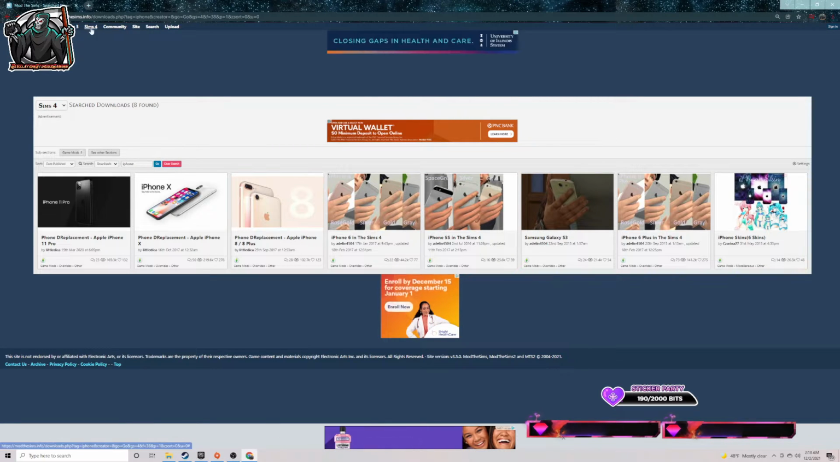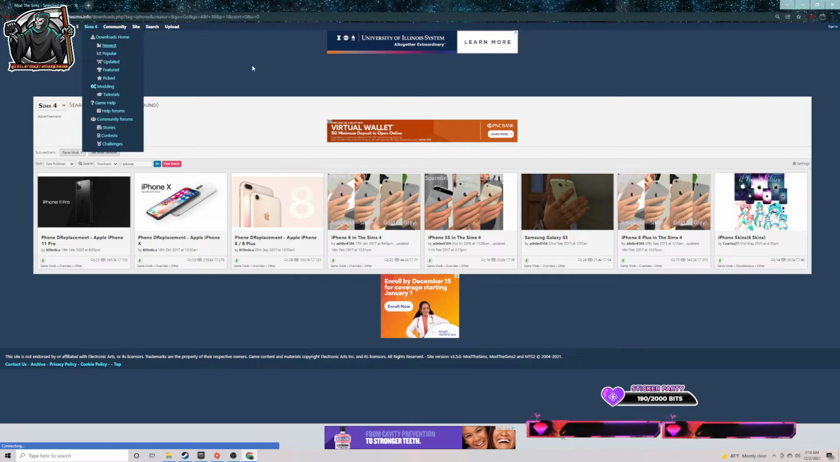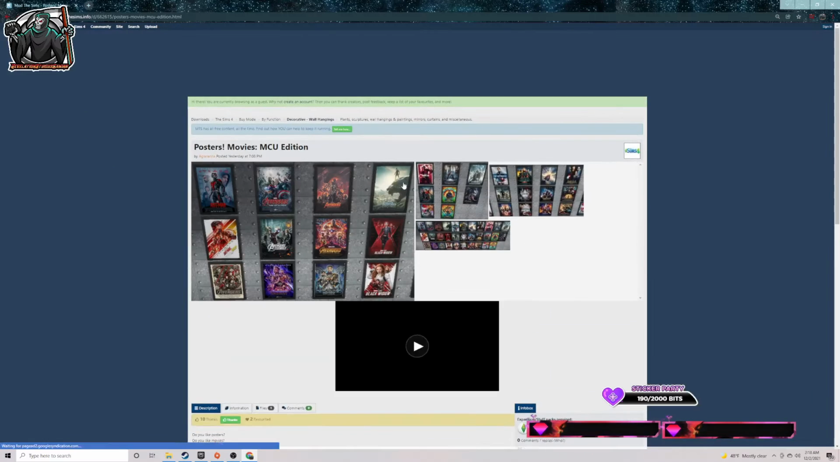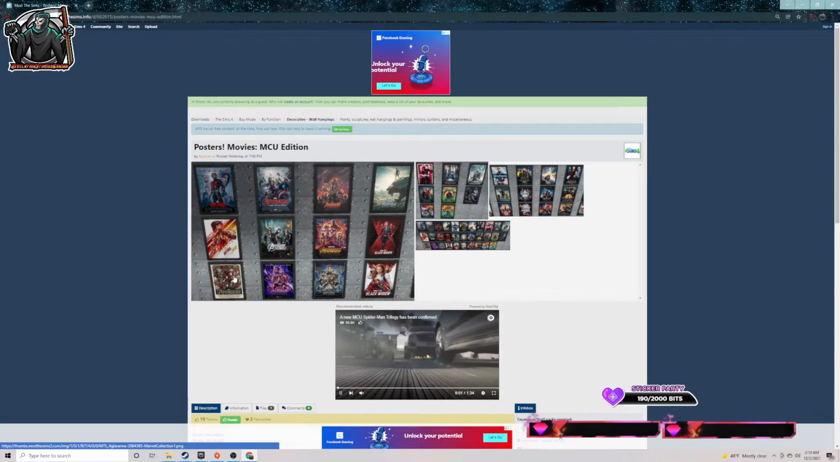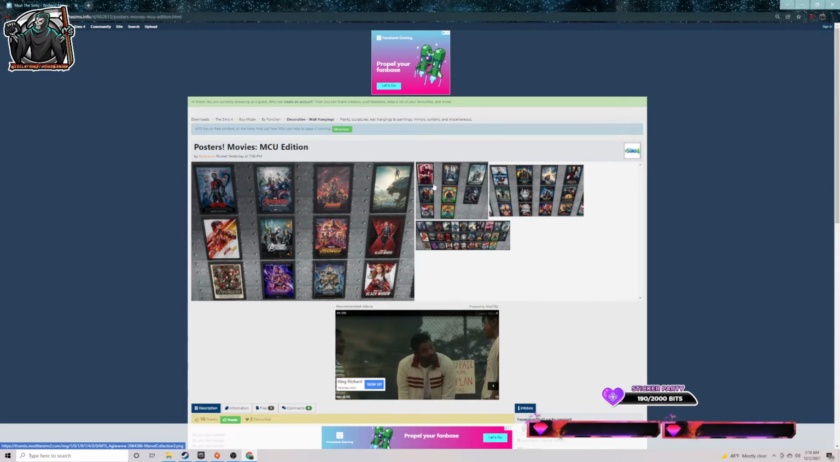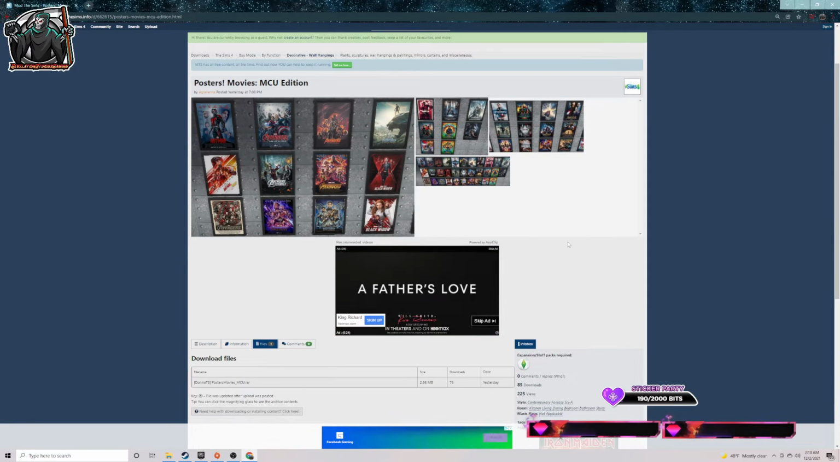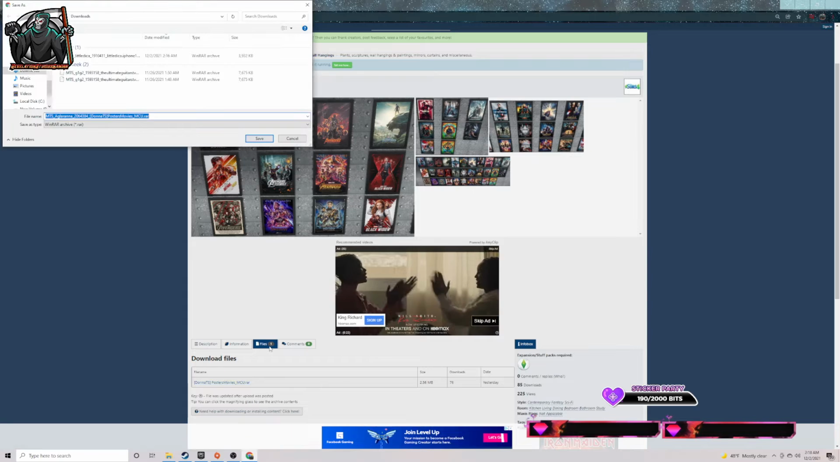So we're going to go back to Sims 4, Newest. It has all the newest stuff. So, posters for movies. Look at that. You've got Avengers, Ant-Man, Black Widow. Looks like a bunch of Marvel movies and stuff like that, which is pretty cool. So we're going to click that, click under Files, and click that link.